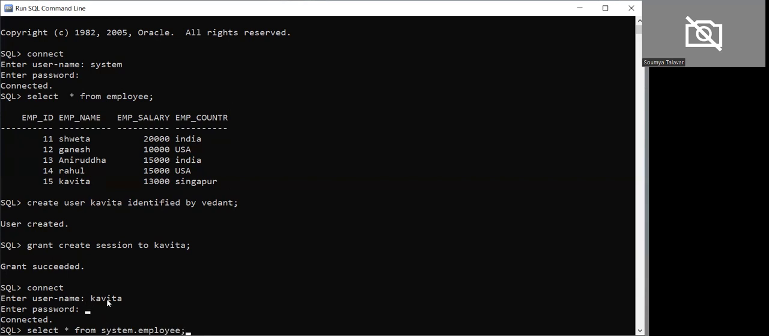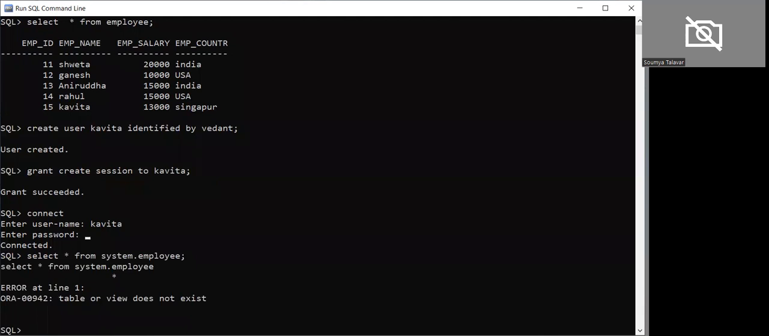Okay. Kavita is logged into the software, entered the password, and is connected to the software. But she is displaying the employee table, and that employee table resides in the system account. Okay, she enters. It shows an error that the table or view does not exist, because she does not have authority to display the system's table, delete from the system's table, or insert into the system's table.